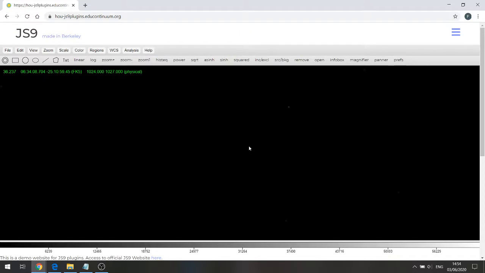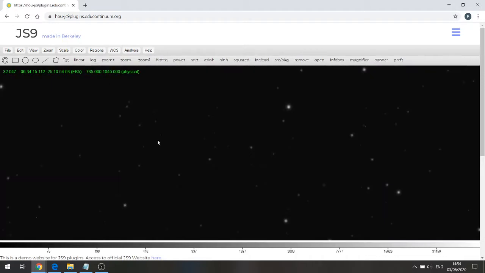And the first thing we see is that it all looks black. It doesn't appear to be any data in there. The data is in there, we'll drag it out now. So the first thing we can do here is we click on the log button, and that brings out some detail. We can see that there are some stars in there, not many, but certainly there's a few.